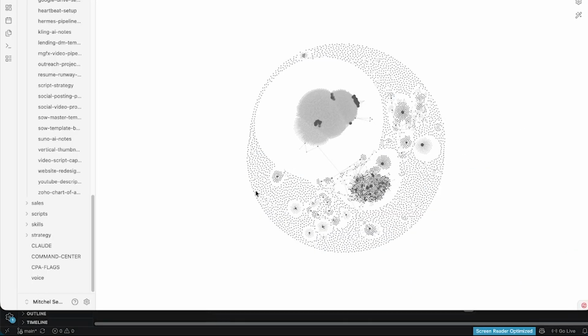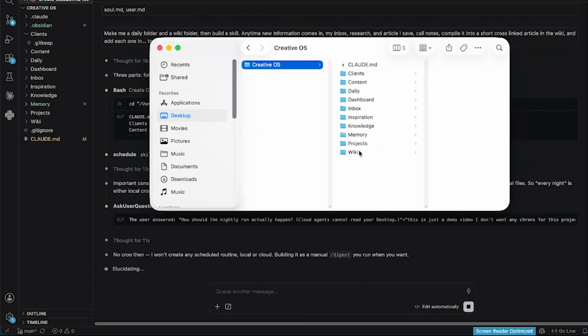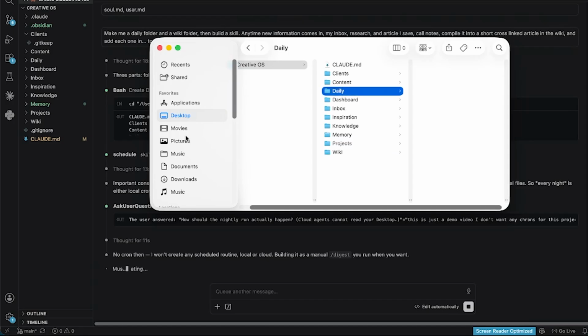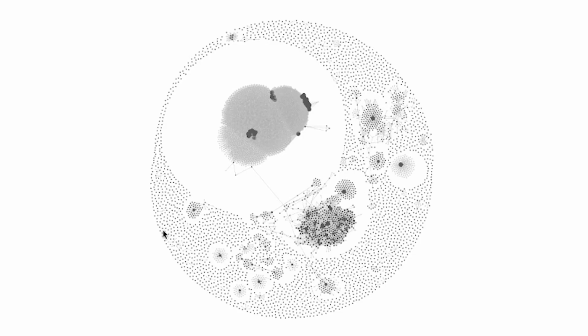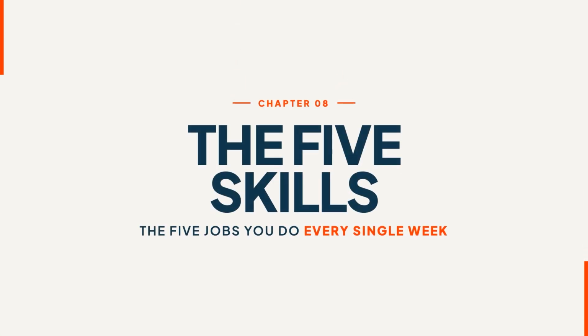Now stop for a second and look what you have. A place everything lives, a brain that reads it, a memory, your real tools wired in, a wiki, and a graph. That's a second brain. And honestly, that's where every other tutorial ends. But a brain that only answers questions is still just a very smart library. Now we build the operating system on top of it, the part that does the work without being asked. And it starts with skills.